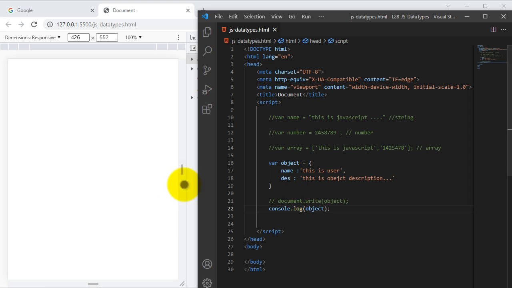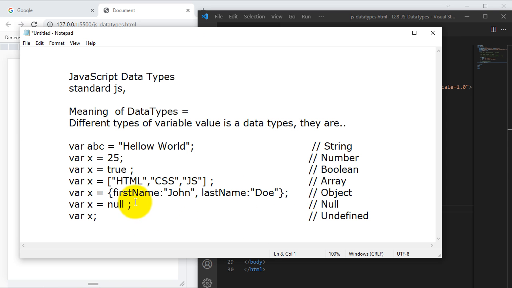There are some more data types also. You can see the null data type is there, and the undefined data type is also there. In some circumstances we have to use those data types for our project. These data types are very useful and can be used in Angular, Vue, React.js, APIs, databases. There also we have to use these data types. These are the most important data types in standard JavaScript.